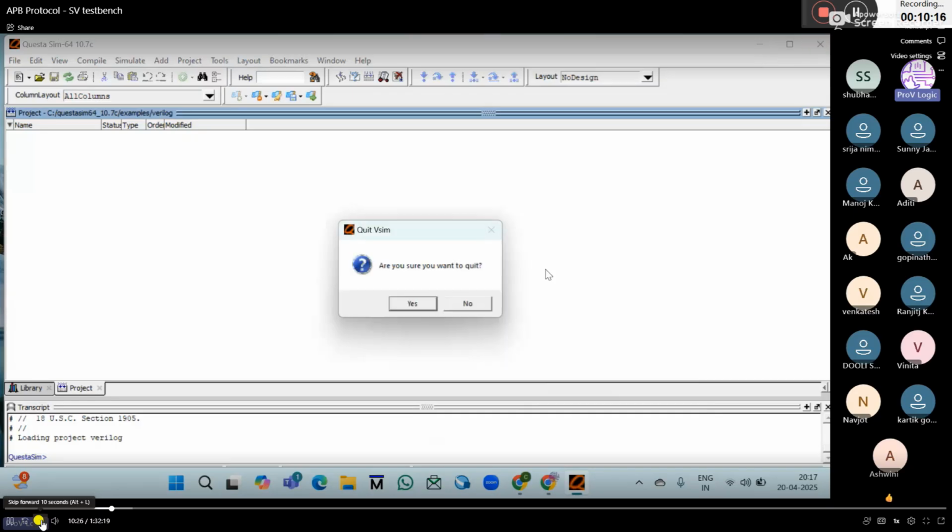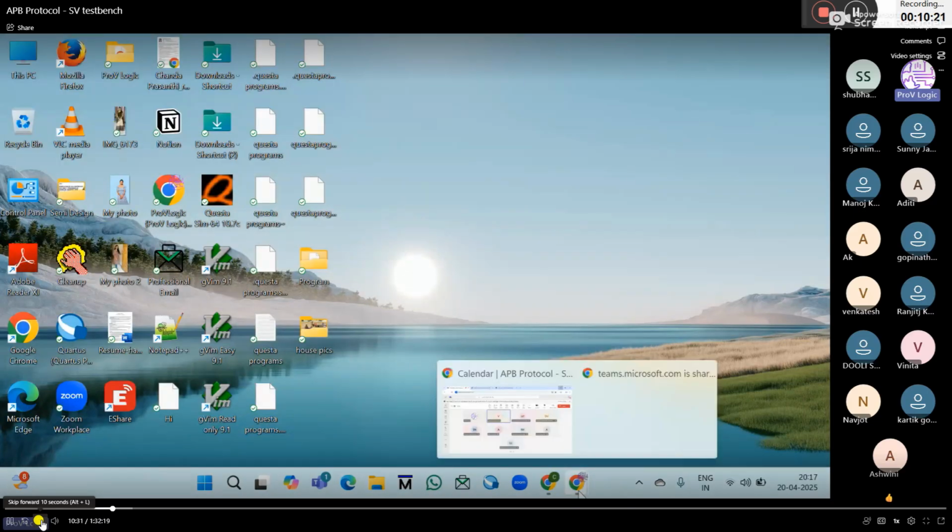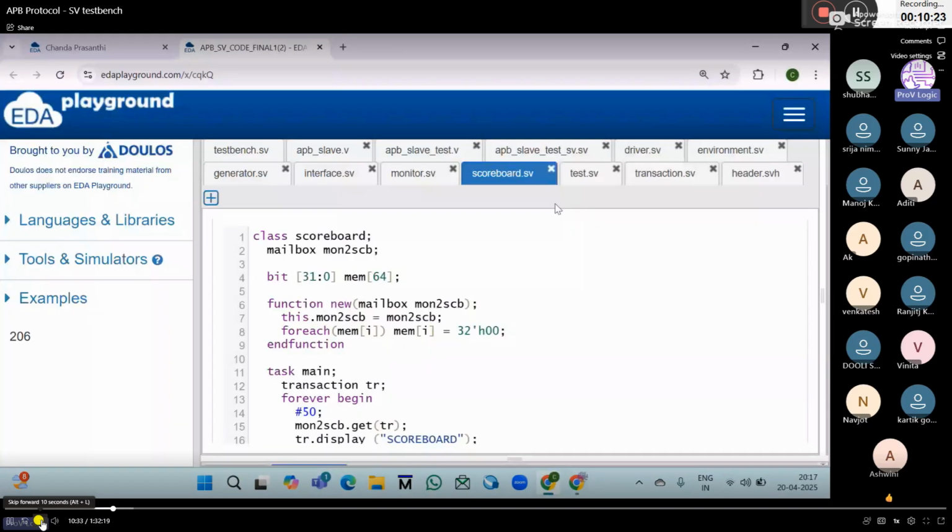Once everyone installs properly, I will tell you how to use QuestaSim. So try to install by Wednesday, and on Thursday's session we will discuss how to use QuestaSim. Any other doubts? No, we can continue, Prashant.